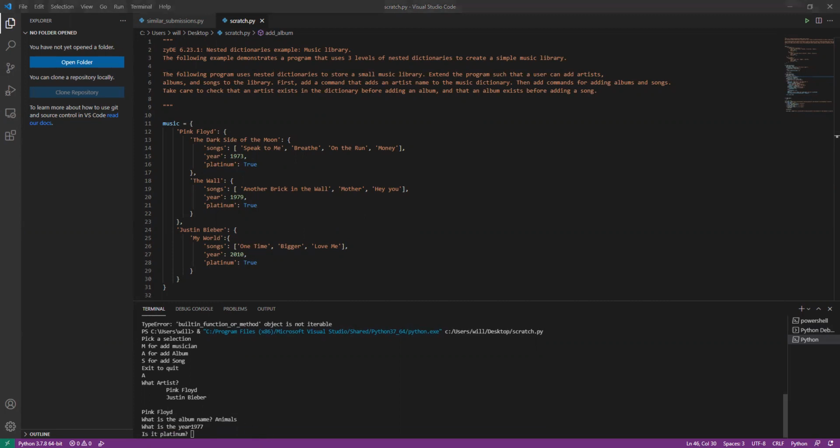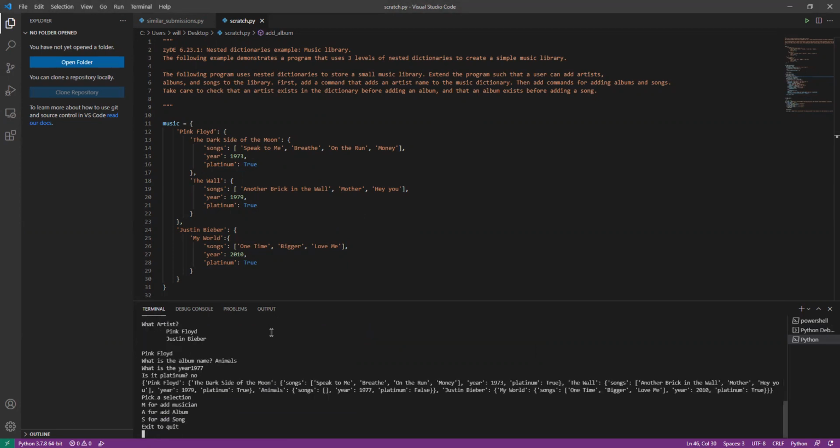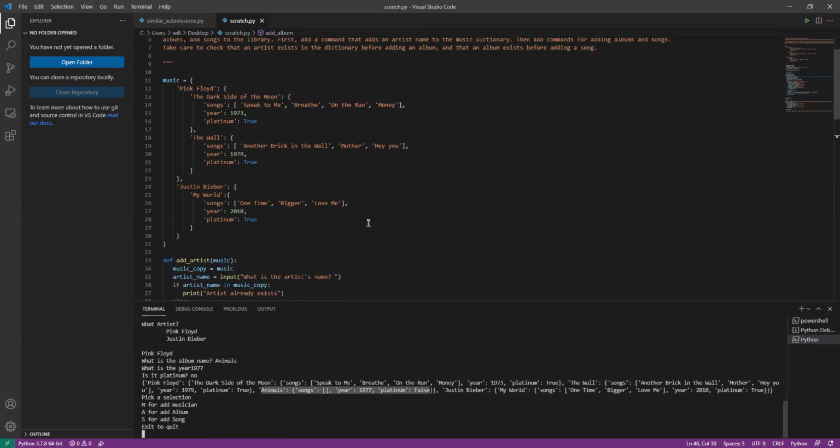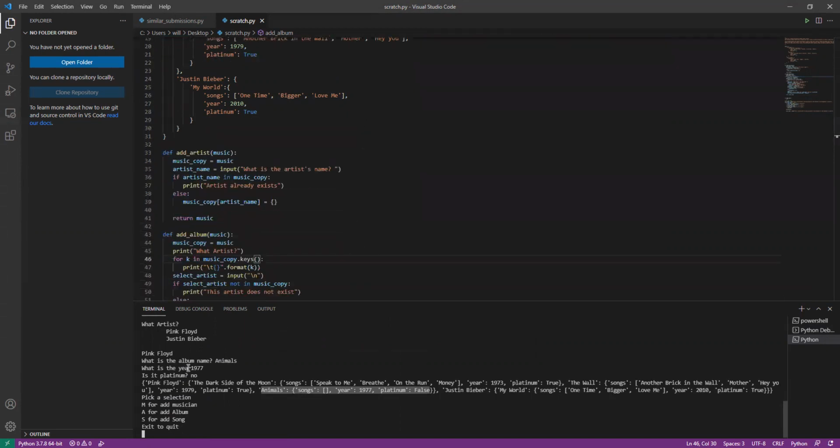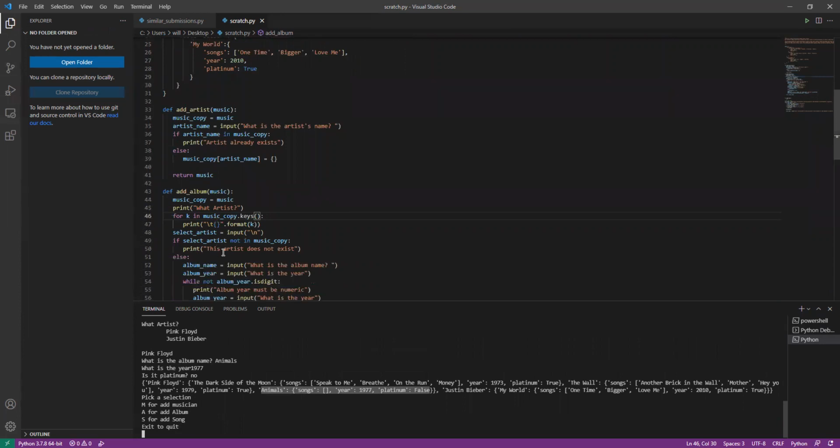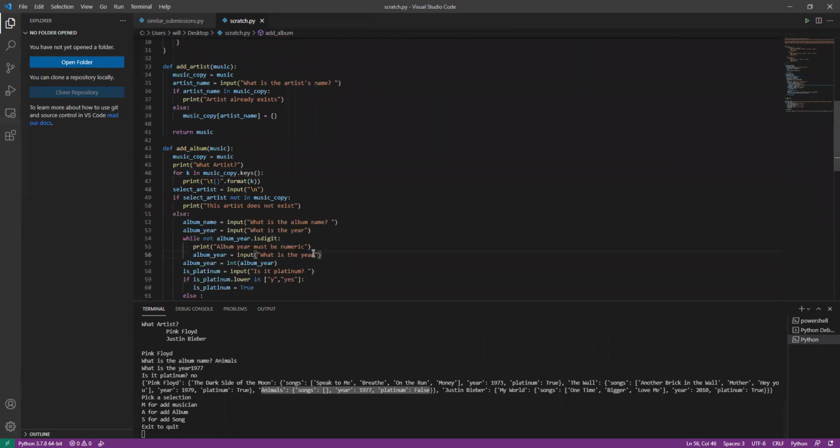And did it go platinum? I'm not even going to look it up. I'll say no. All right, so now we have Pink Floyd, Animals, platinum false. I could try a couple validation things and probably break my script, but for the purposes of this, let's not try to break it. I do want to change this formatting where it says what is the year. So let's add a question mark and a space so it's a little cleaner.